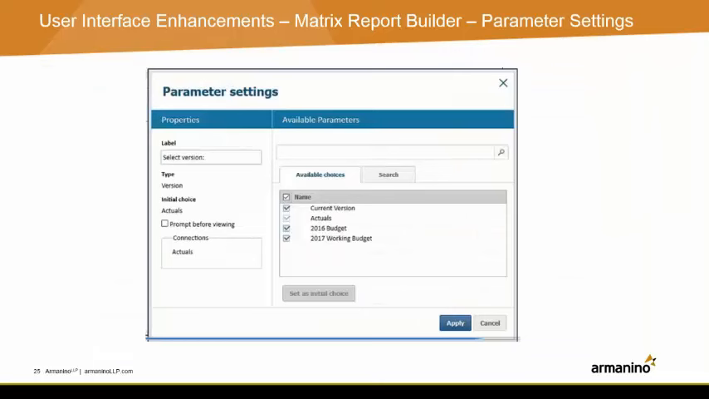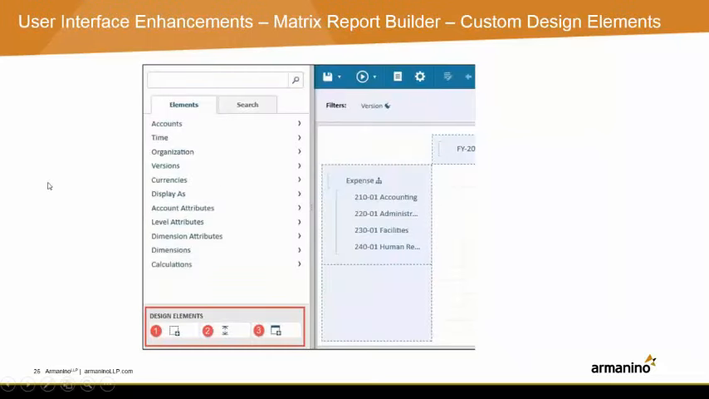Parameter setup still includes the same options, but the window display is updated. Notice above you can change the parameter name in the label box or check for prompt before viewing and edit your available choices. Design elements are still available but now sit at the bottom of the left pane as icon buttons. We see them here including New Segment, Blank Space, and Custom Header. Drag and drop to the grid as usual.